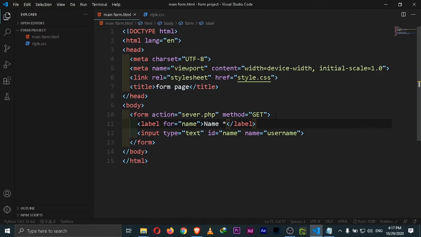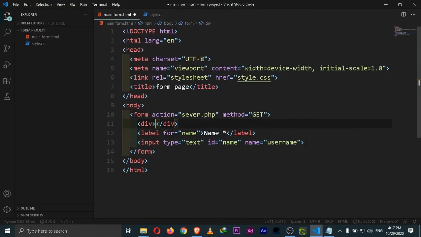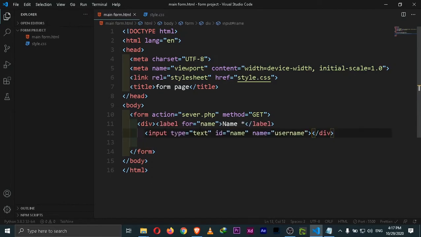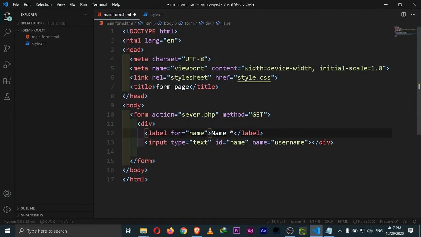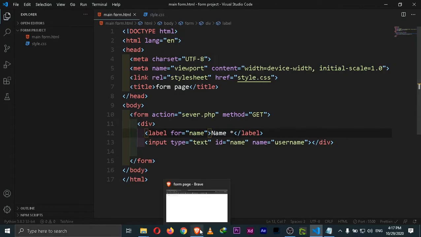And what we want to do is put all this inside a div so that it's all well organized. And that's it for our username.